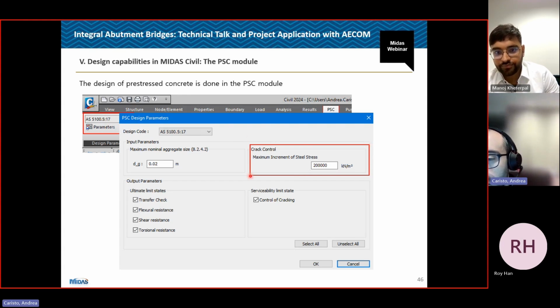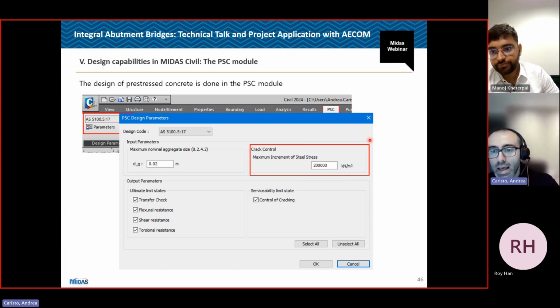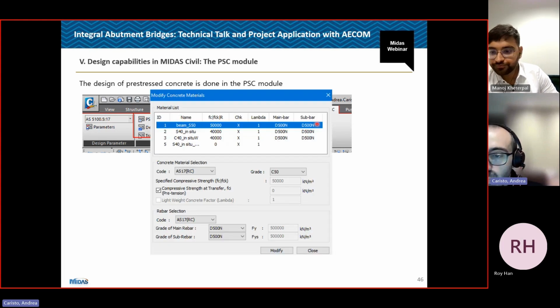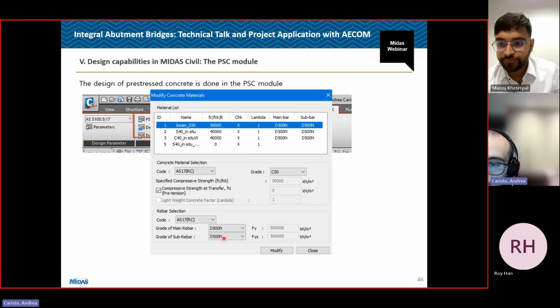These are what in Eurocode would be called a class 3 beam. So these are beams that are allowed to go beyond the maximum tensile stress in the concrete and have an increase in the reinforcing steel in terms of maximum tensile stress. And to define that, you have to go into parameters. In case you're designing in Australia and you're wondering where this is, this is where it is. Okay, so we define our parameters, then we define our materials. This is done here, PSC design material. This pops up. You can define the material, the concrete quality, the reinforcement grade, let's say.